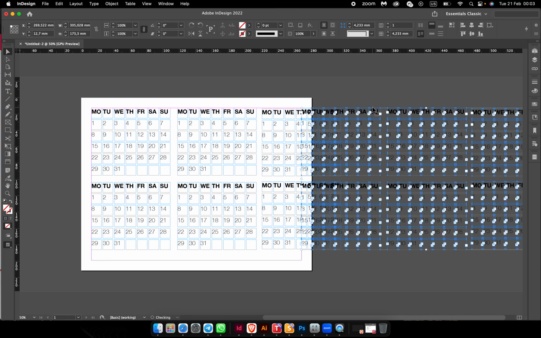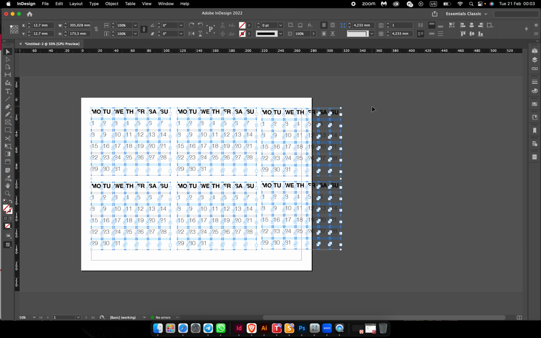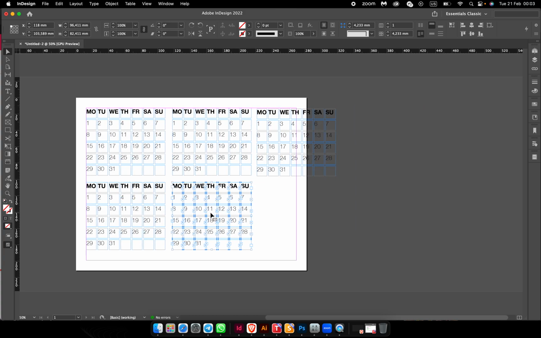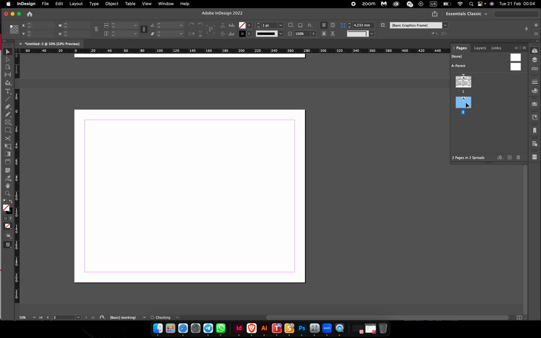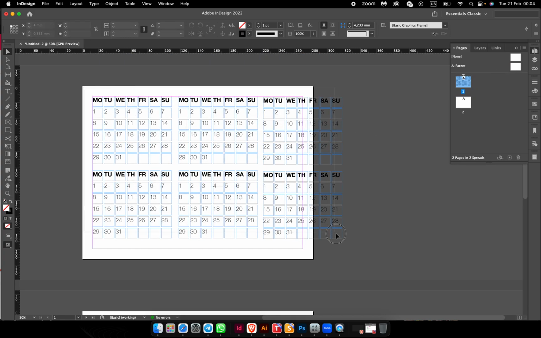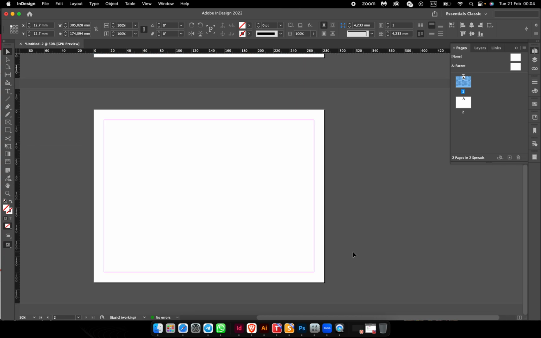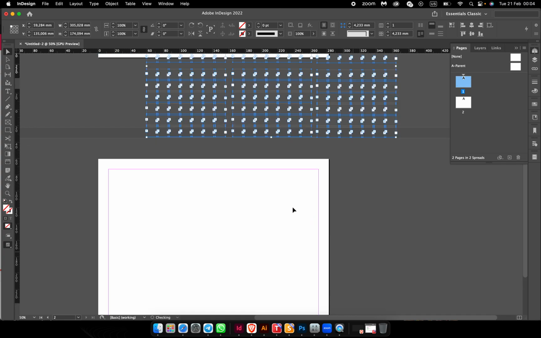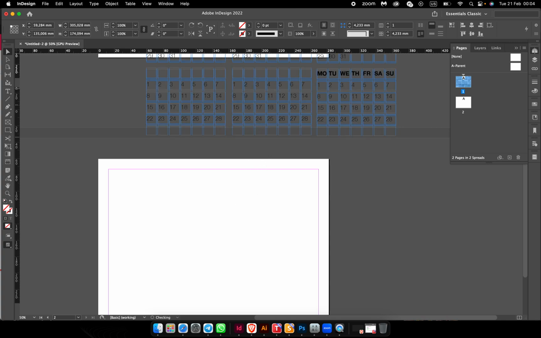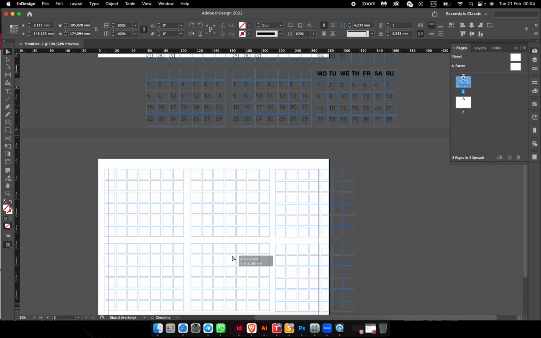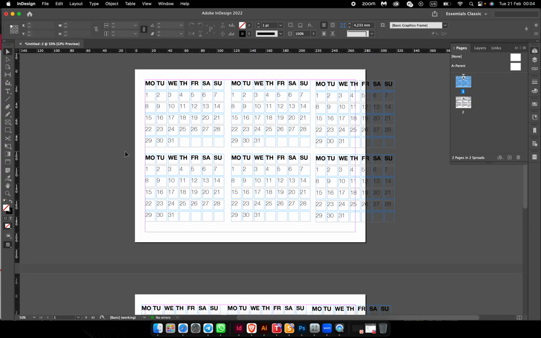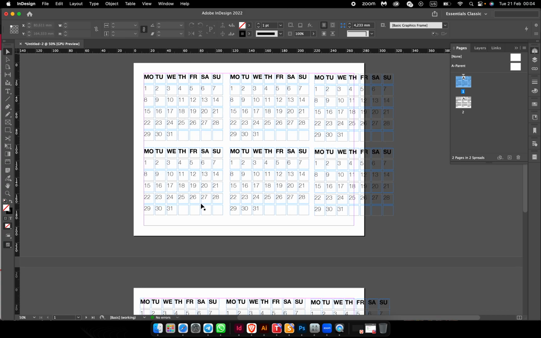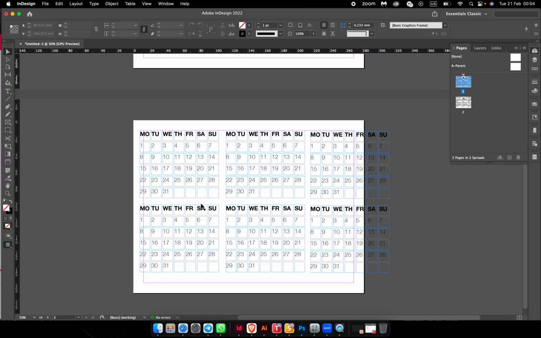So this is not good. Maybe I will copy it, and then for example I could create one more page and just copy this into my next page, and place it here. Good. So my first page will represent my first 6 months and the next page the other 6 months.